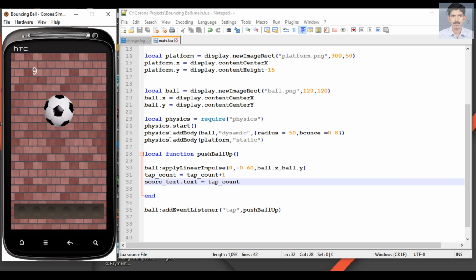So this is how we create a simple game using Corona SDK. I hope you understand all the concepts.